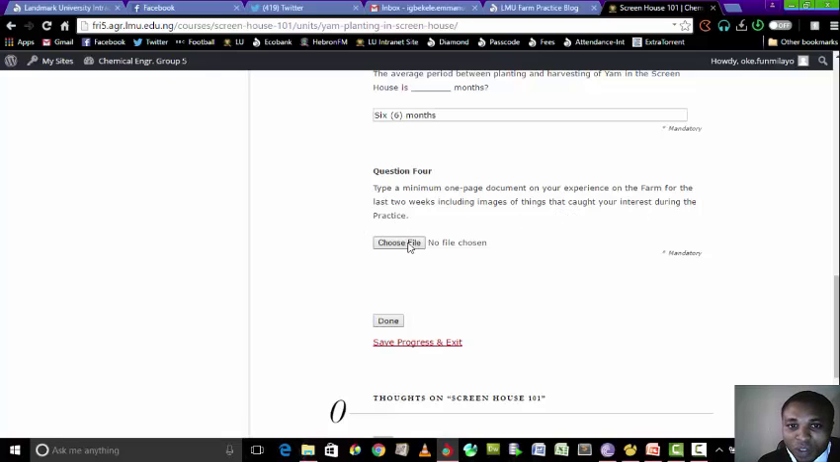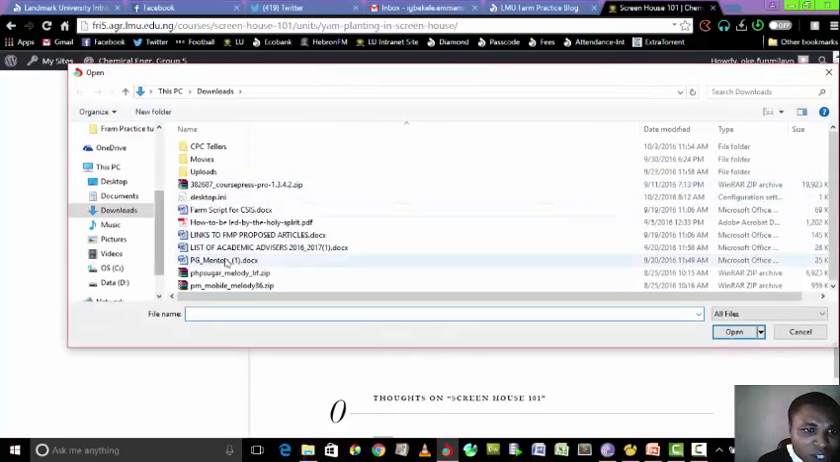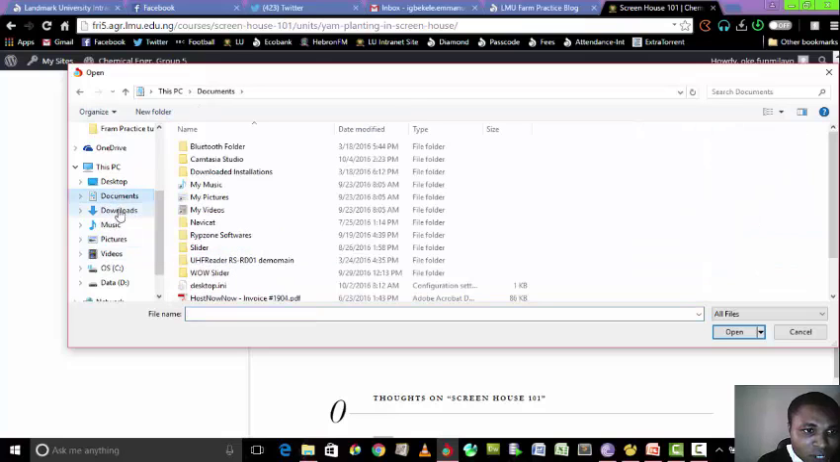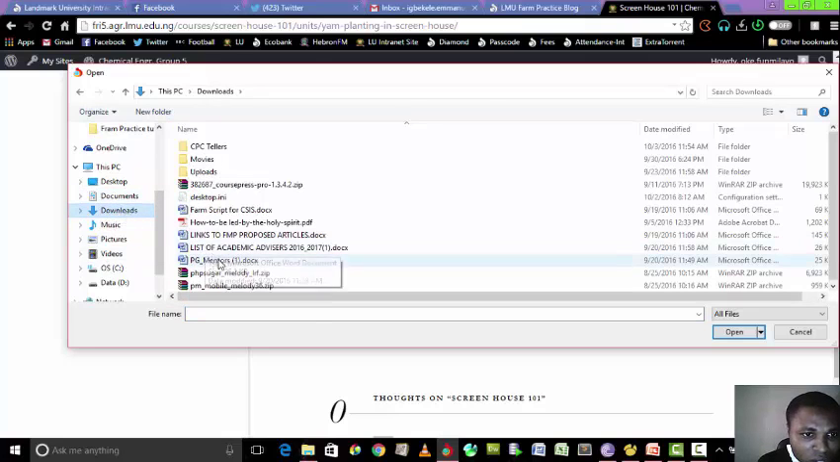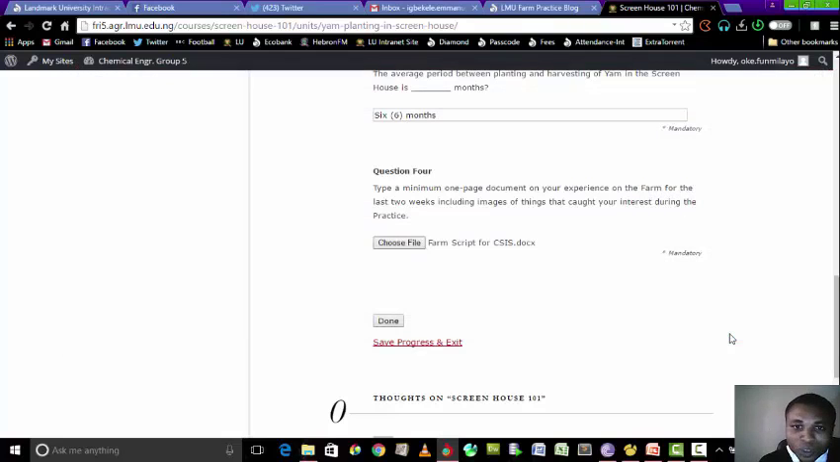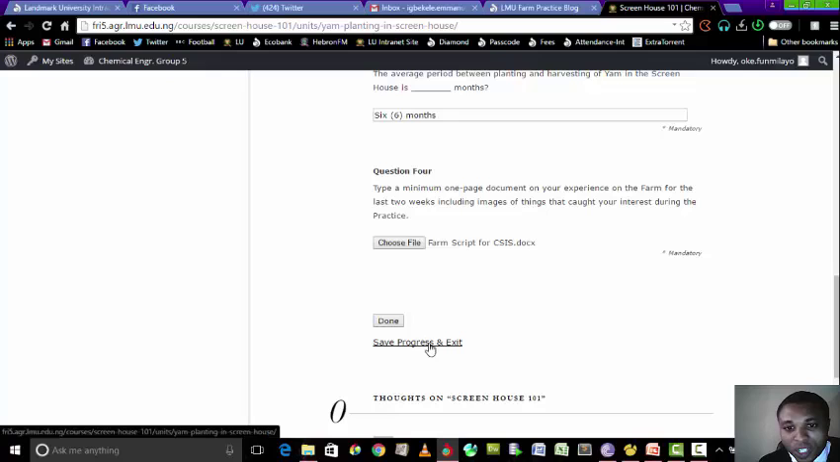And so for you, if you have typed it and you want to upload this, you can choose file. It allows you to navigate to wherever your files are stored. Mine, I stored mine in downloads, and so farm script for CSIS here. Open. Okay, so having done that, I can either save, progress, and exit, or click on done. Done means I'm submitting. I'm done with the assignment and I want to submit. While save, progress, and exit means I want to save it for now and maybe come back later to submit.